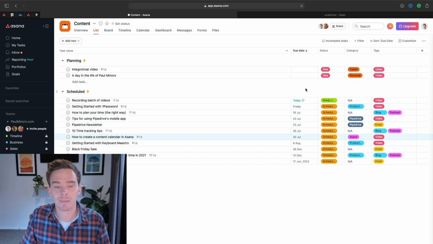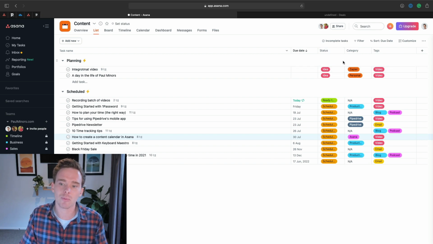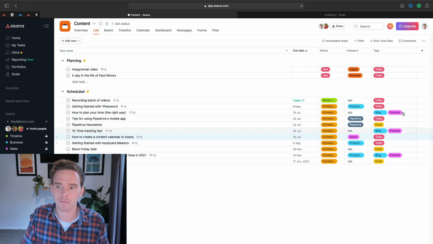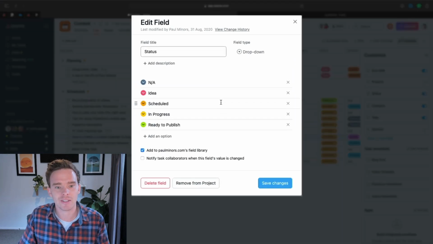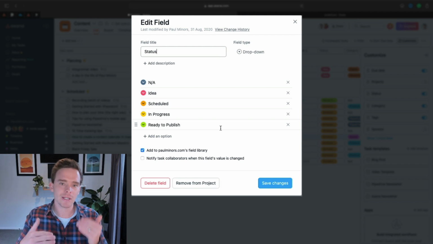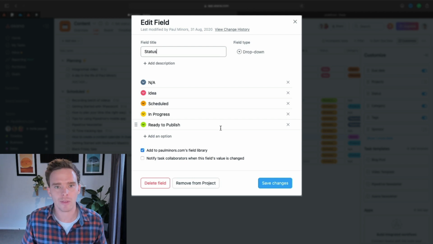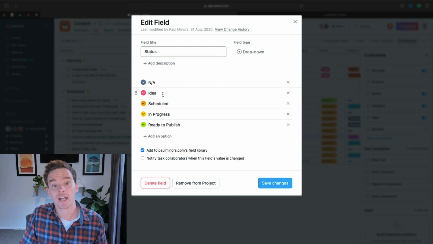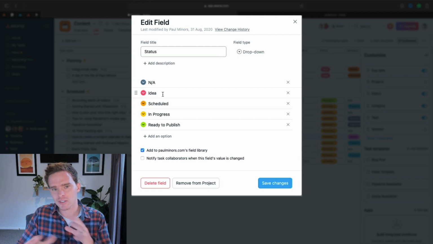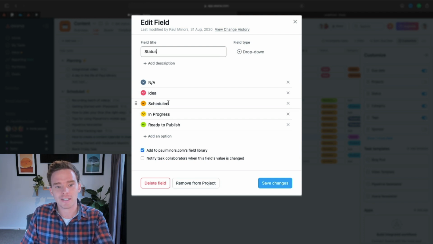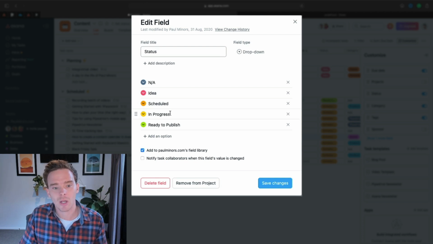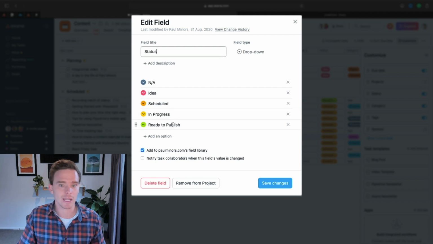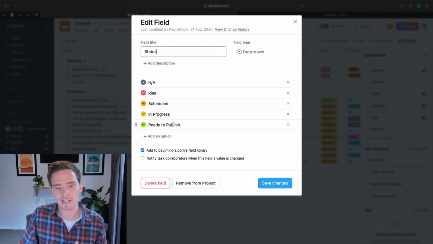Some other things that I do in my content calendar is I've customized the project with a few extra custom fields. So if I go to my customize menu, one of the fields that I have is this status field. So this helps me to set up, where are we at with this piece of content? Is it just an idea? You know, I'm still kind of fleshing it out, still in that ideation phase. Have I scheduled this, in terms of I've got the idea ready, I know when it's going to be published. In progress is, we're working on it now. And then ready to publish is, it's all been edited, uploaded, it's ready to go.